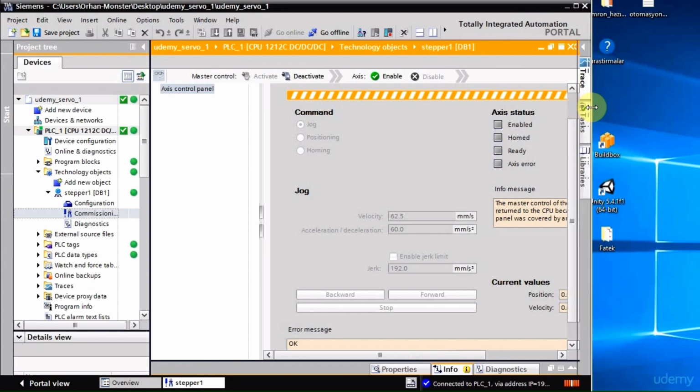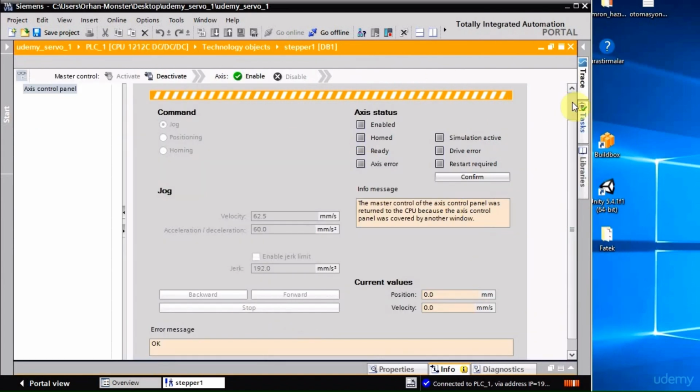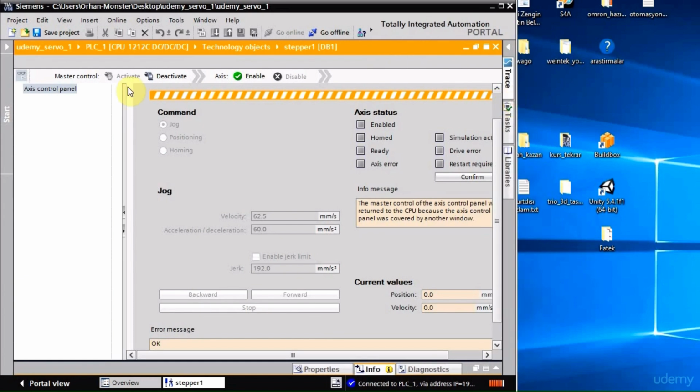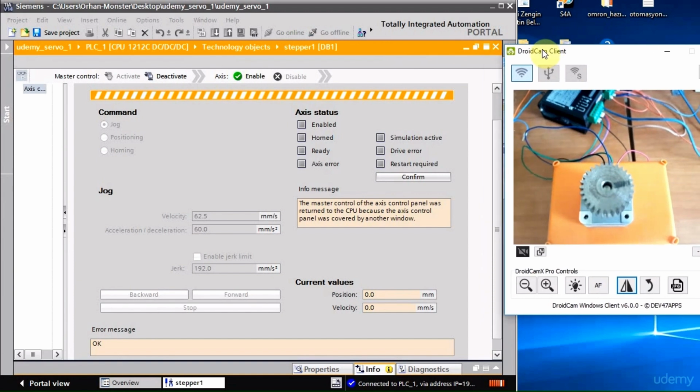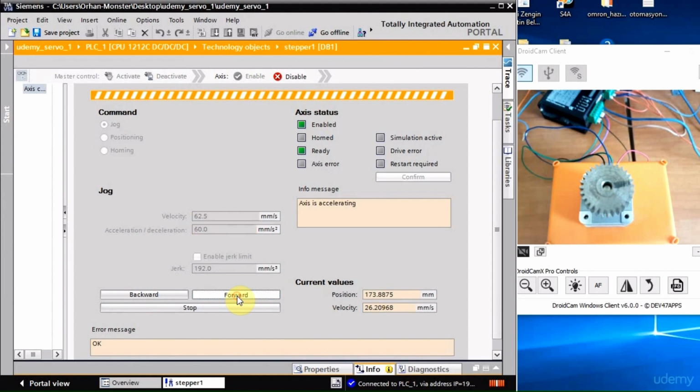I push the forward button, and you can see I will put my video here. Okay, and I can activate this forward. You can see my motor turn right and turn left. So all my connections are okay now, and I can use this system.